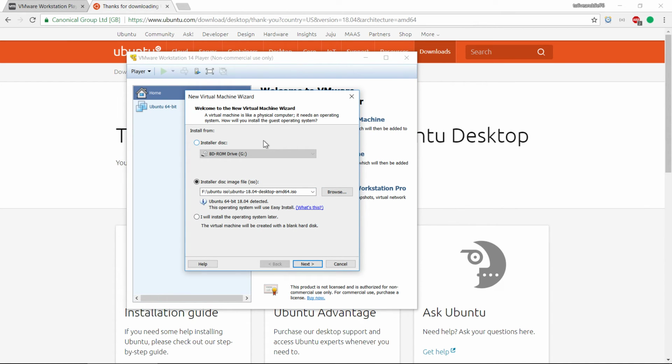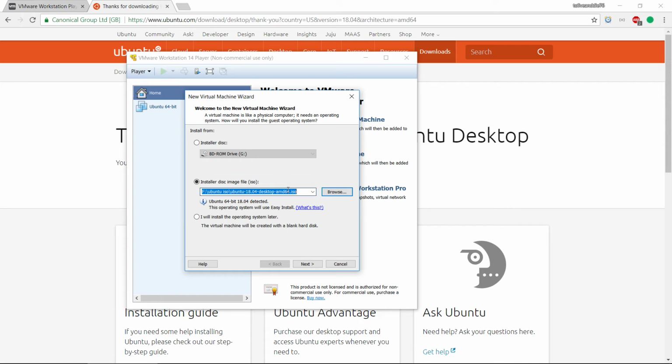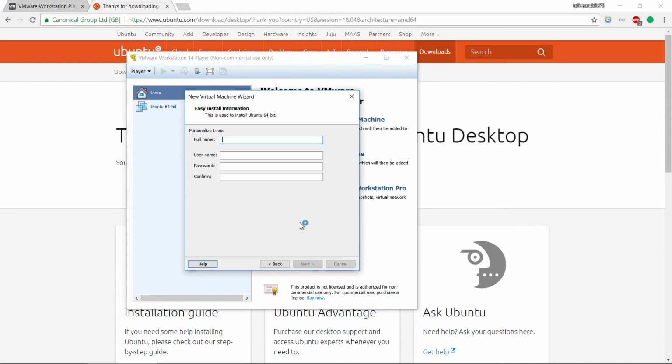Now remember, we downloaded an ISO from the internet, so we're not using a DVD-ROM drive. So we're going to install it from our disk image that we have on our computer, which, as you can see, is already selected for me. So I can browse to it to make sure that it's pointing at the right one. There it is. So we click on Next.